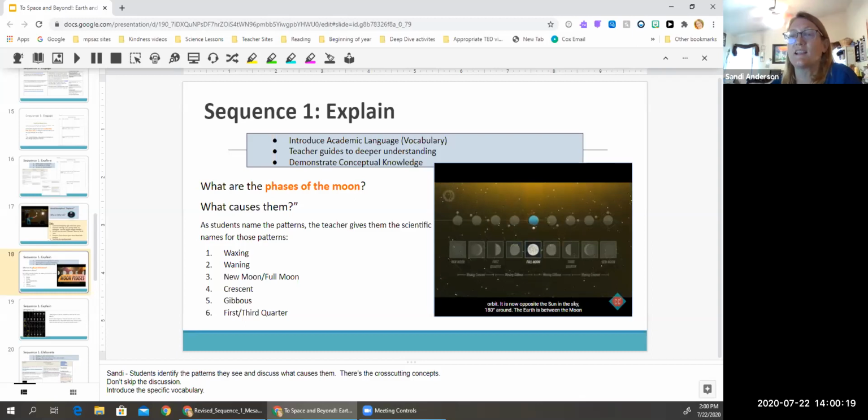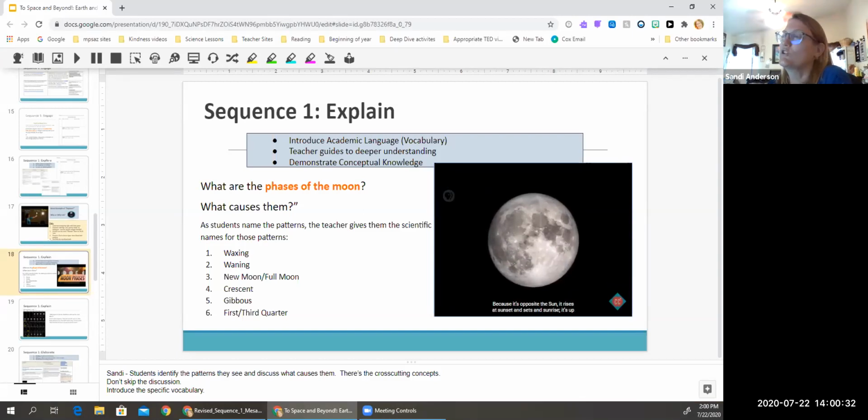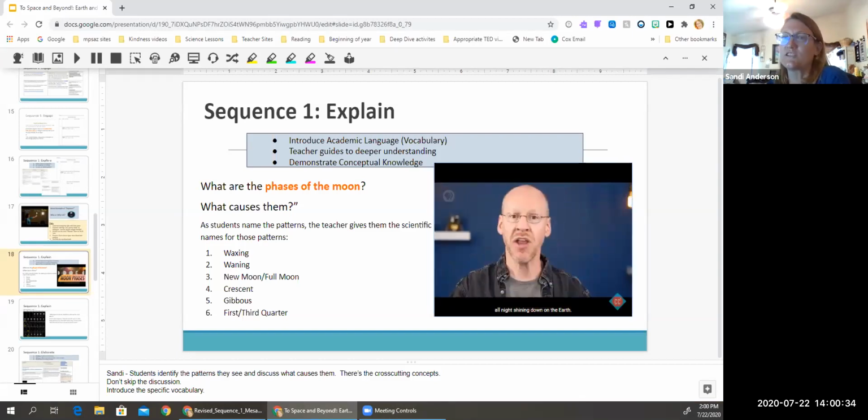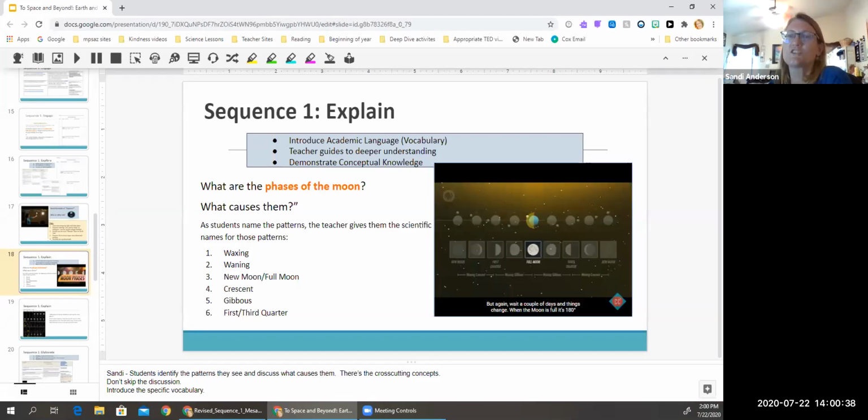So they really are getting taught, and they're seeing the vocabulary and what causes each phase, which is what we want them to do at this point. This is exactly what we're supposed to do. However, when you're done, you want to have a discussion with the students, and you don't want to skip the discussion, because we're not just throwing information at them that we want them to regurgitate. We want them to talk about these things.